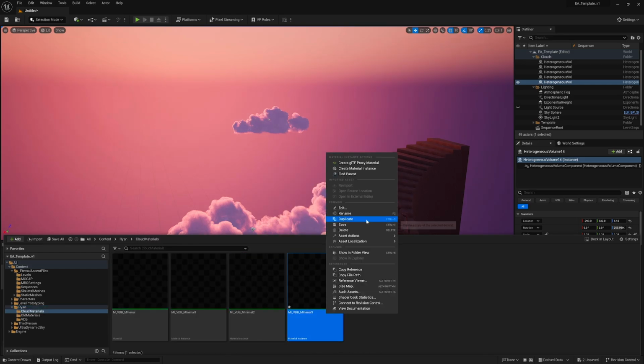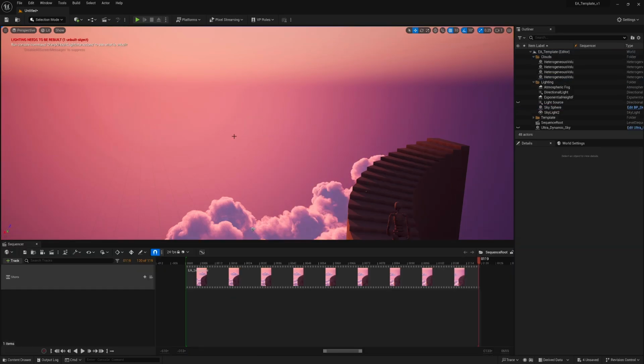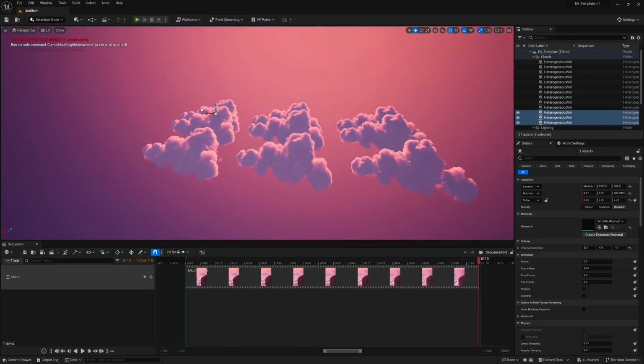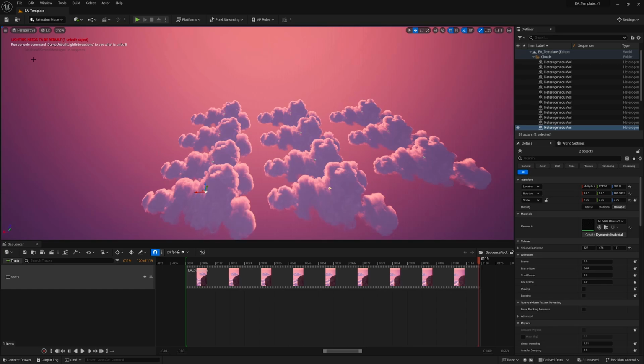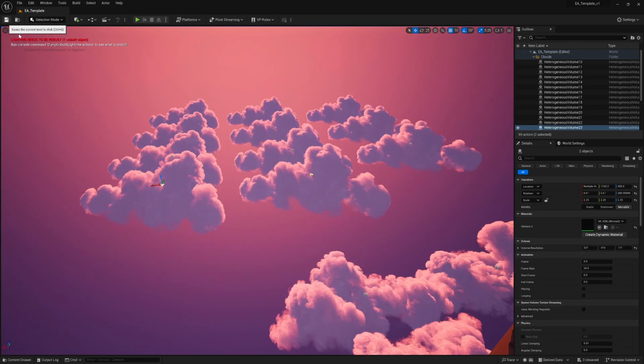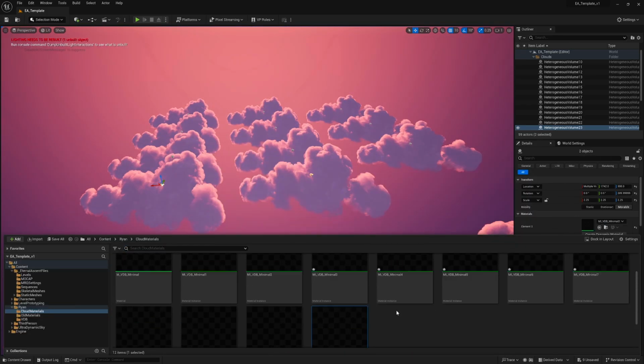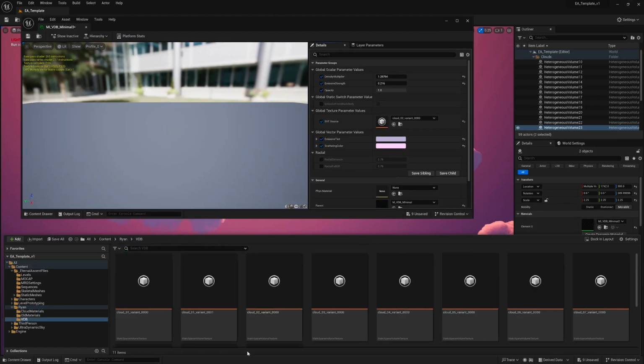So as you can see, I was setting up all the different materials. I had, I think, 11 different VDBs that I got from, what was it, JagX FX or something like that.